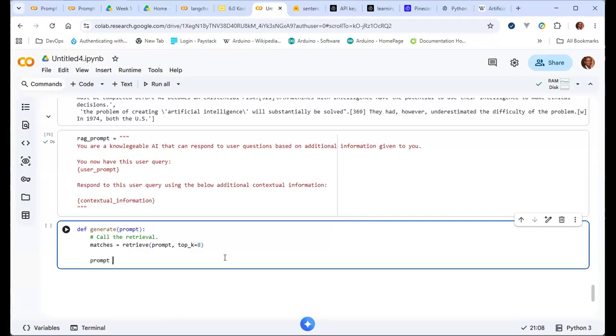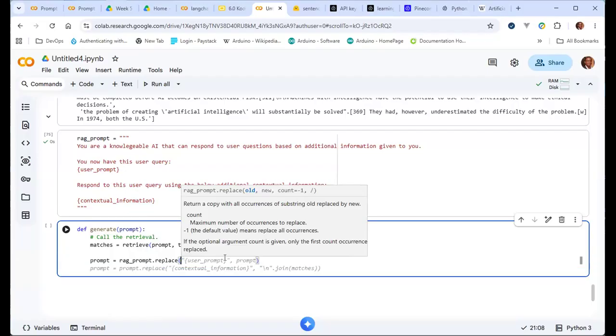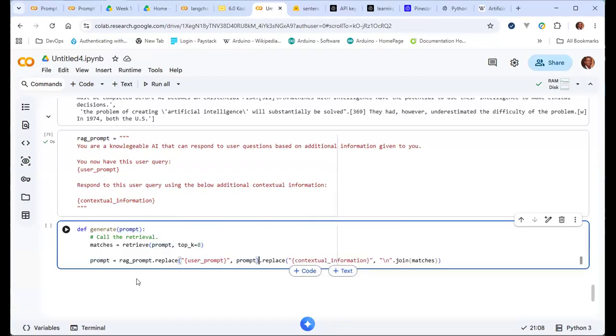Prompt equals RAG prompt dot, we could do format or we could do replace, right? So let's use replace. So we'll replace the user prompt with a prompt. Okay, it figured that out. So replace user prompt with the original prompt that's passed in. And we can even just chain it, which is what I actually had in mind. Then you replace the contextual information with the matches that we have found and join it with a new line. So this gives you a new prompt.